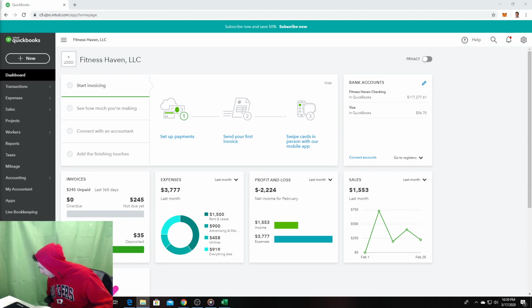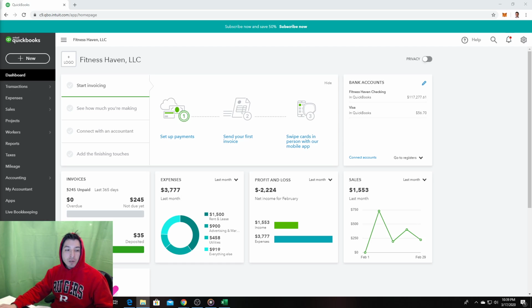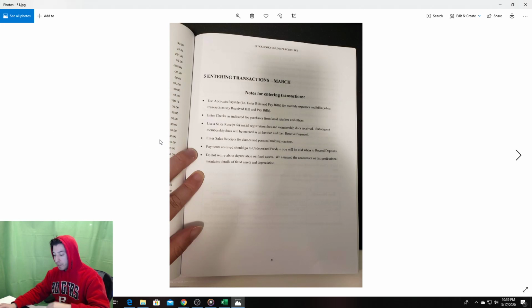See if I can get this. All right. Let's see what we got going on here. Okay, let's open up March, and here we go. So let's get started. Entering transactions, March.